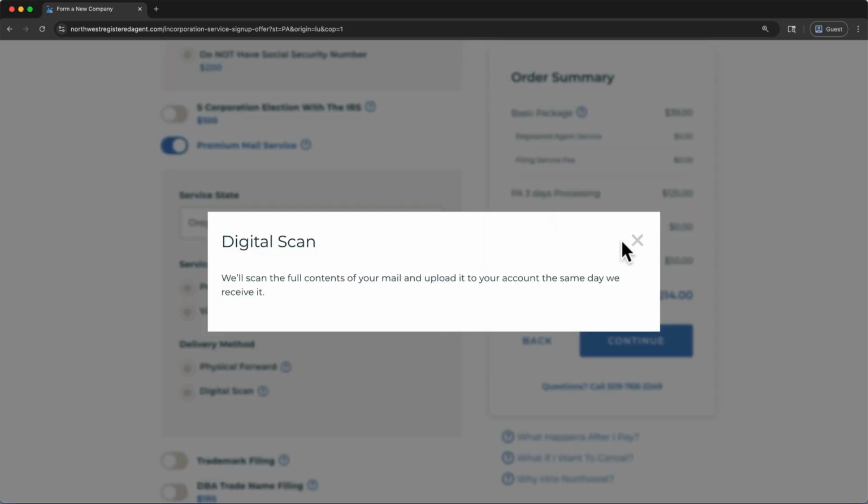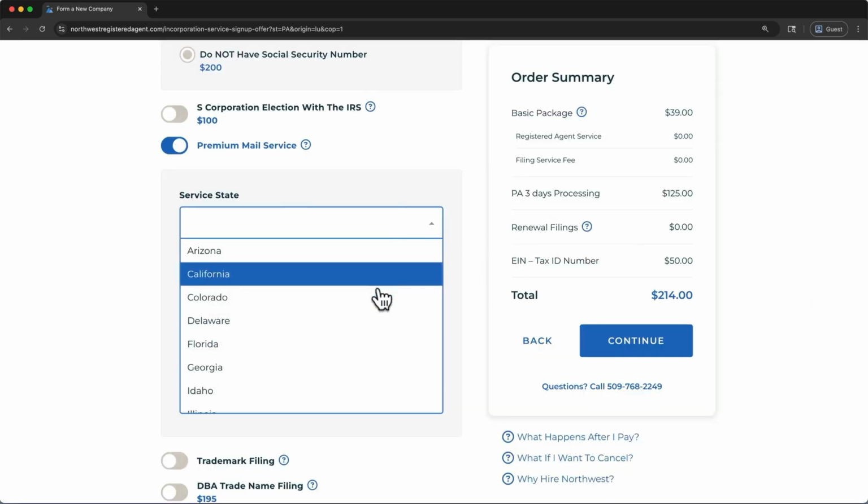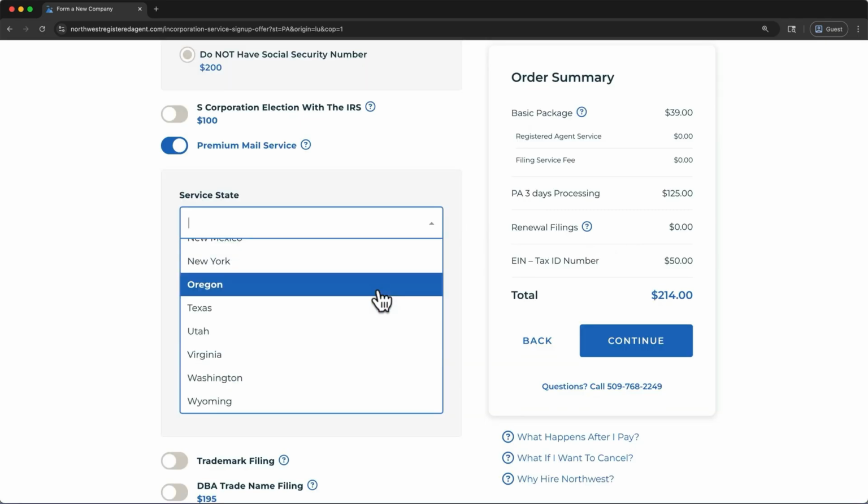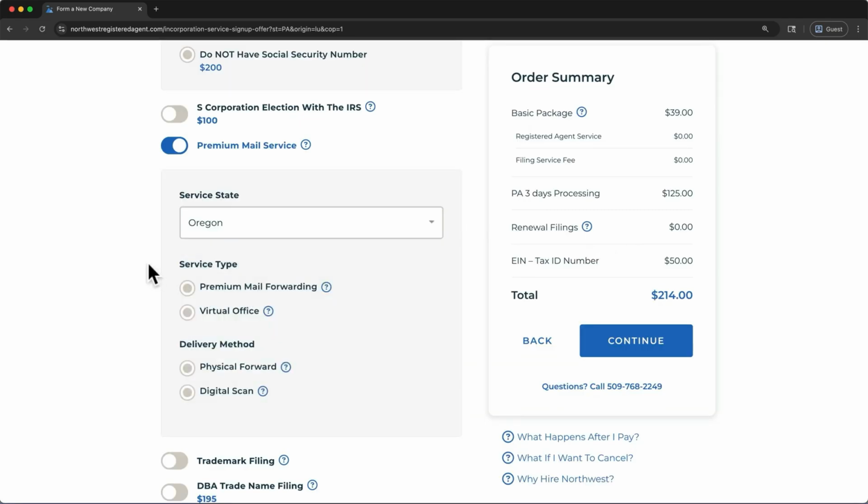One important note is that the premium mail service is not available in every state. So if you don't see your state as an option, that's why. And if you already have a good mailing setup, you can skip this. If you want to keep your home address private and keep all the business mail in one place, it can be worth considering, but I'll turn this off.